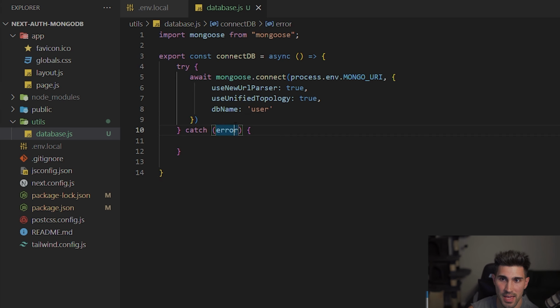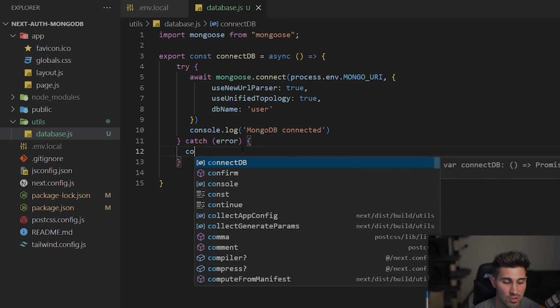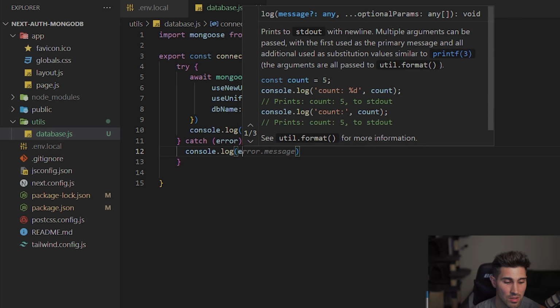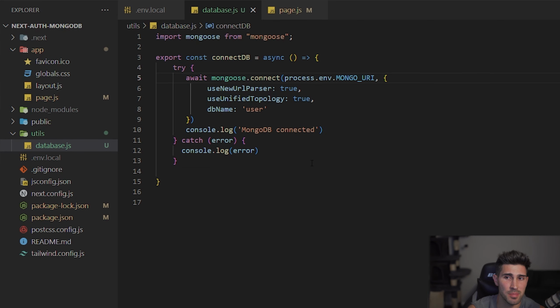And then if that connection works, let's just do a console.log saying MongoDB connected. And then if we get an error, let's just console log the error. Okay. So we have this, and now all we have to do is export it. So now we could use this file anywhere we want to connect to our database just by calling the connectDB function.